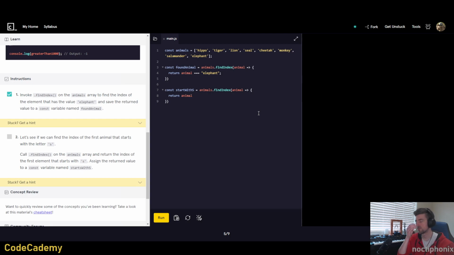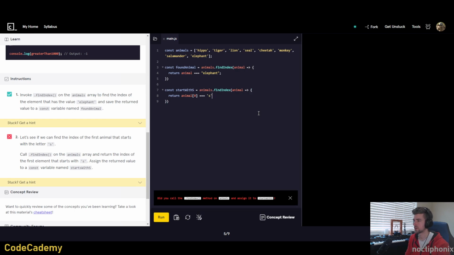Starts with S. So animal with an index of 0 equal to S. So we need animal bracket 0, and that will access the first letter in each string. This is equal to the string of S. No, not quite. Okay. Animal dash 0. Return the index of the first element that starts with S.